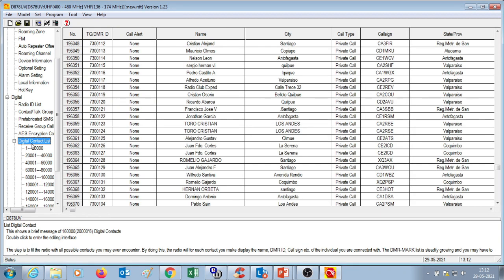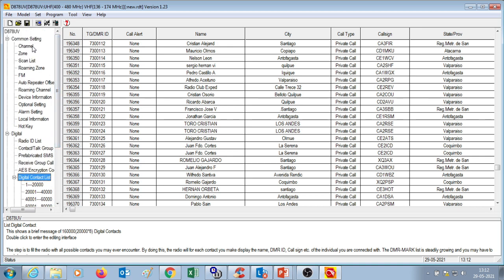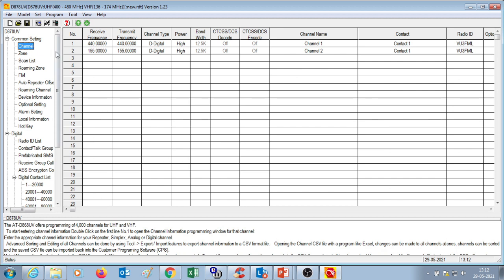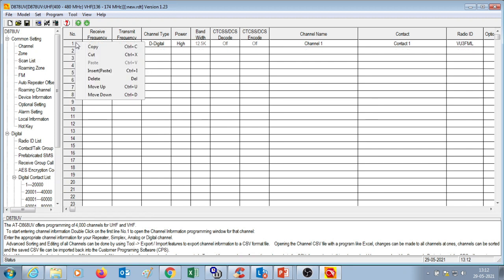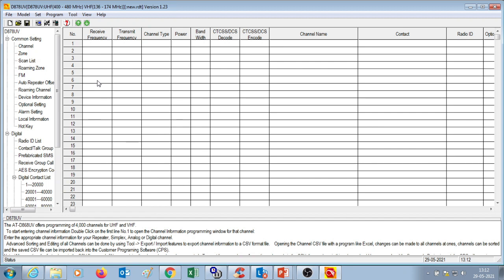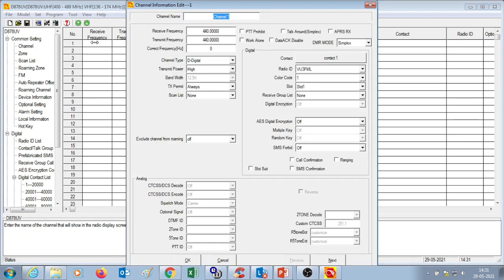There you go. The next step is to go to the channel. These are the channels that were there, for example. So we'll just delete them. We'll start with a blank template. Okay, so let's start one by one. Let's double click at the first slot. Now we have to define the channel name.